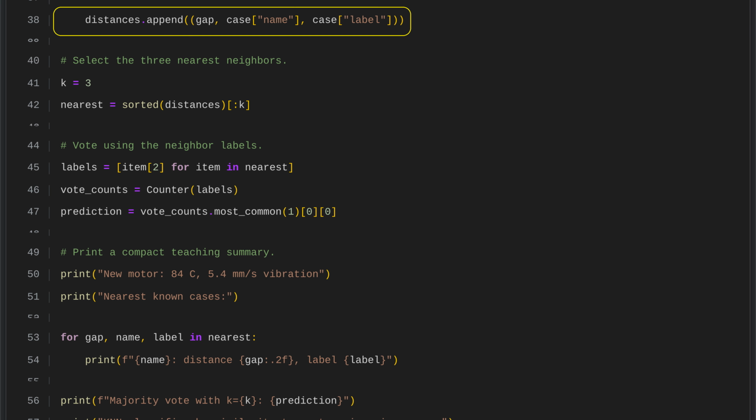The code stores each known motor case's distance from the new case, along with its name and label. This lets the program track which cases are most similar based on the measured features. Later, these stored values can be sorted to choose the nearest neighbors for classification.